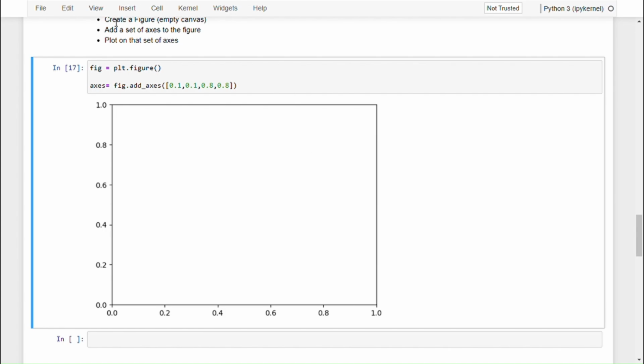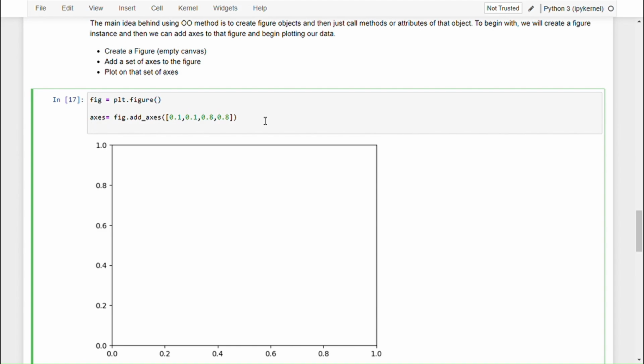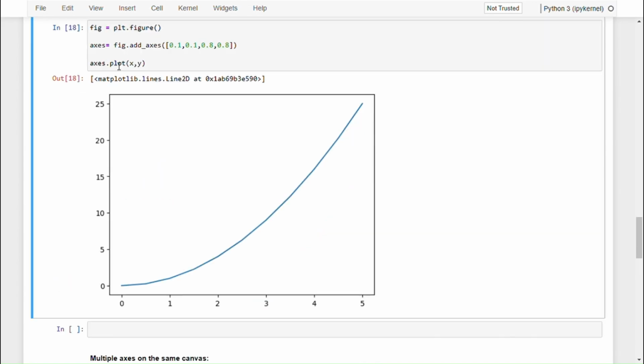Now that we have created our figure and added a set of axes to that, we are ready to plot on that axis. So we have our axis variable. Then we can use the plot function x comma y. So let's see what this gives. As we have seen earlier, using plt.plot will do the same thing, but now we have our figure and we have added a set of axes to this. So this is now under our control.